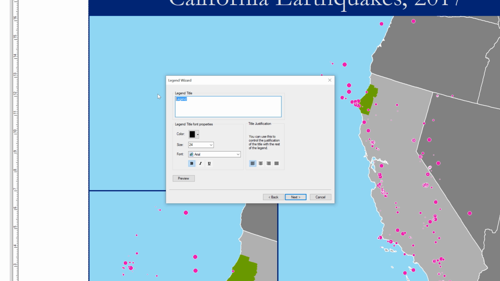In this instance, a descriptive title would be useful for explaining the meaning of the different size circles. Change the title to Earthquake Magnitude. Change the font to Garamond to match the style of the map title. When you are ready, click Next.